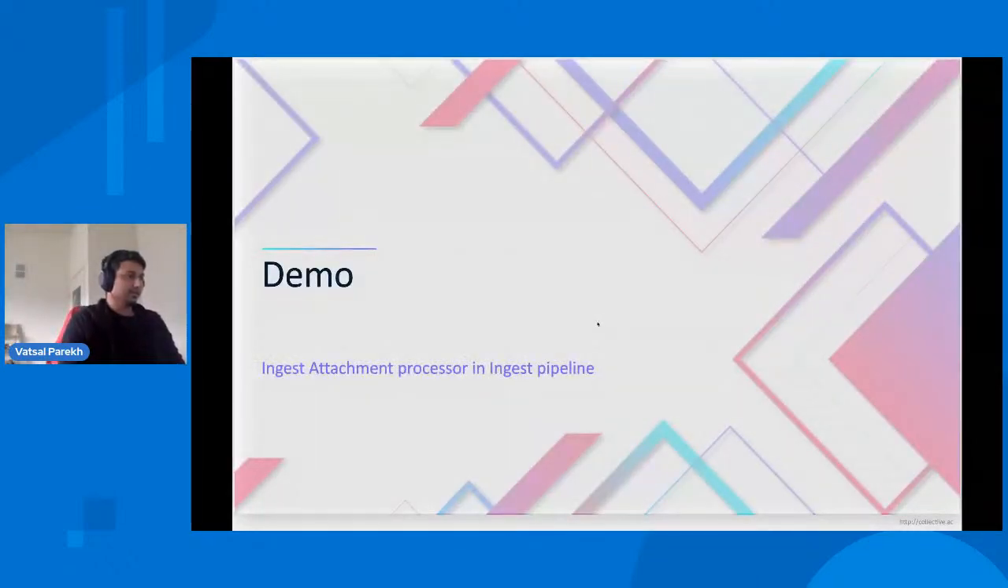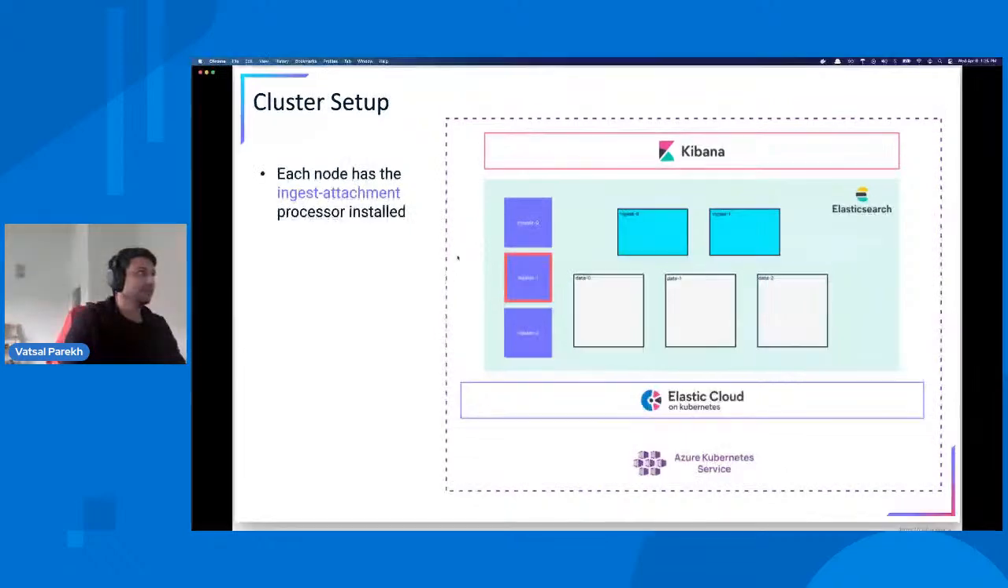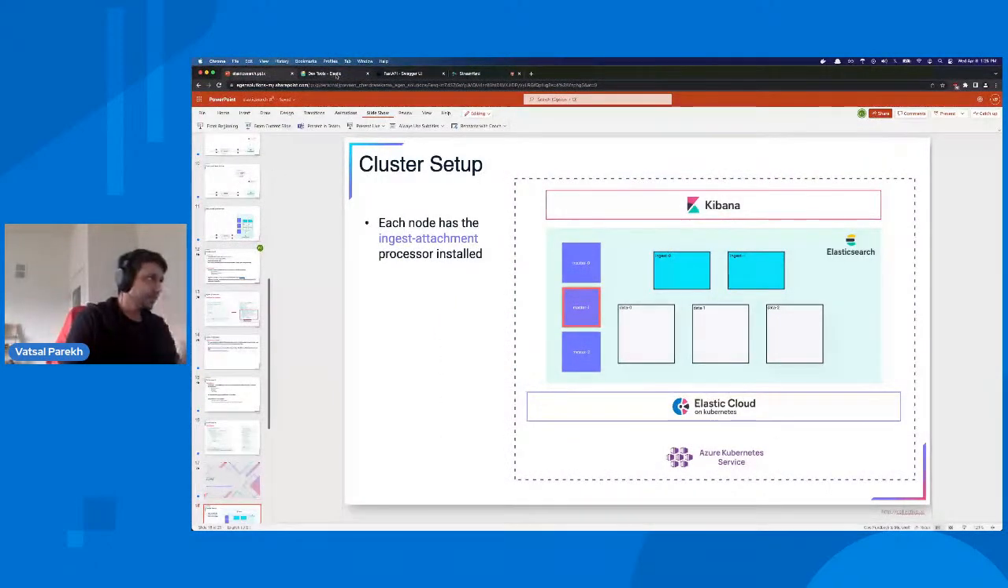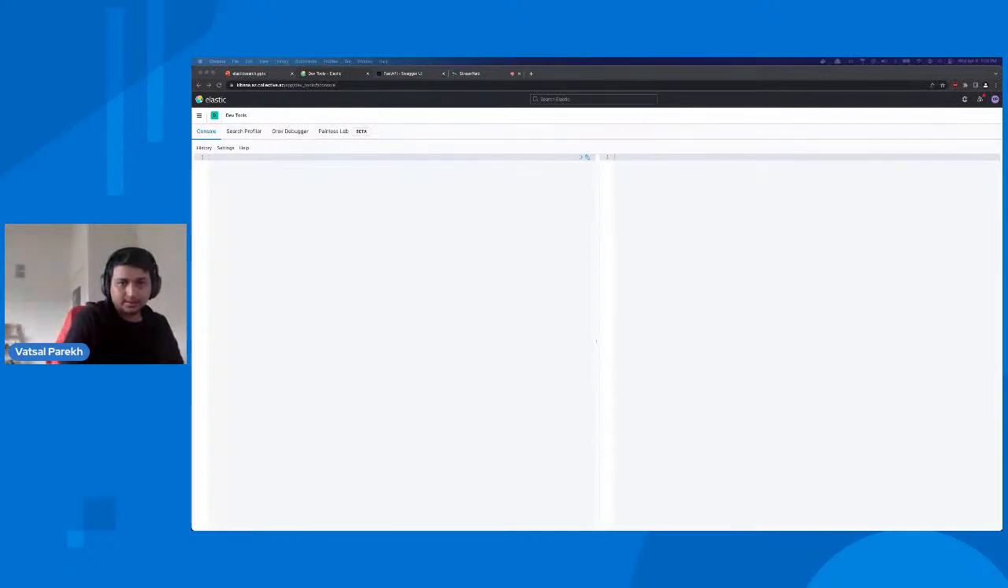I'll go ahead with my demo now, for the ingest attachment processor and ingest pipeline. This is the cluster setup we have: three master nodes, three data nodes, and two dedicated ingest nodes, deployed using the Elastic Cloud Operator on Kubernetes. Going back, I'll show Kibana for now. So let me get started.